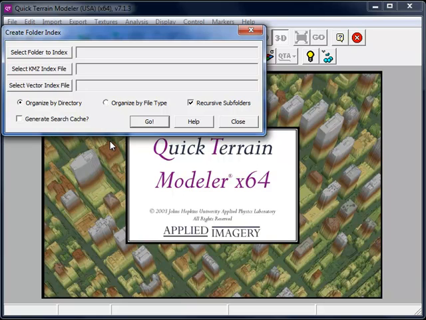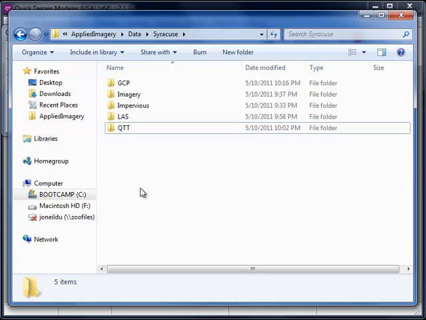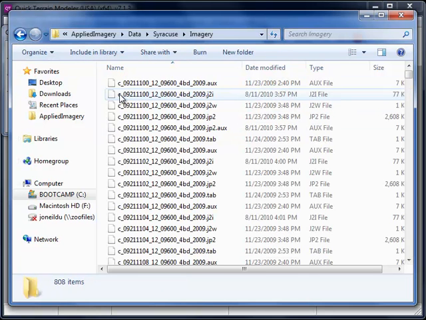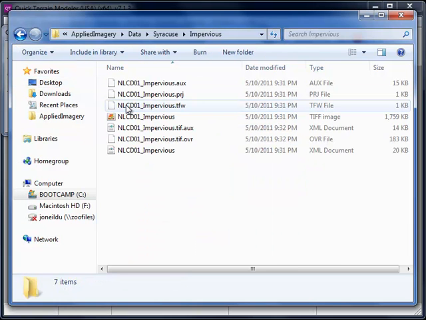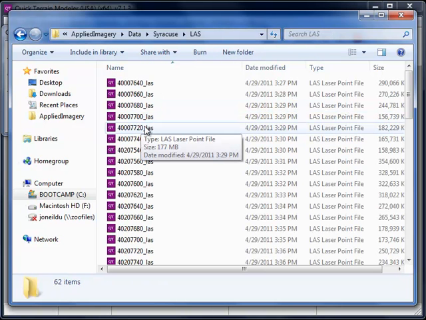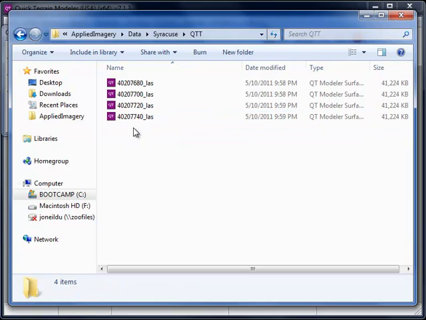Before we get into how the indexing tool works, I'd like to talk a little bit about the data I'm going to be using for this demonstration. I'm going to be using the indexing tool to inventory close to 900 files that comprise over 17 gigabytes of data. I have some ground control points in a single shapefile, a whole set of JPEG 2000 imagery data that's been tiled, a single impervious raster dataset, a set of LAS point clouds, and finally a handful of QTT surface models.